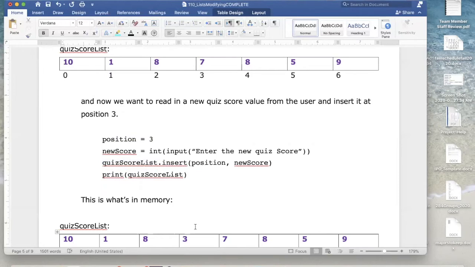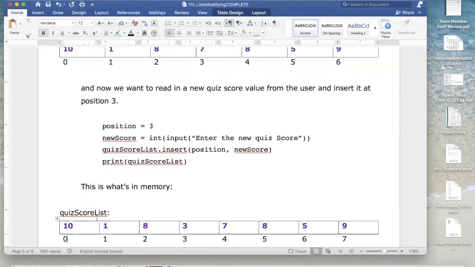So let's see what would be in memory. Suppose that we typed in the value 3. That's what we want to add to the list. Then after executing these commands, Python would add that value 3 at position 3, and then all the other items that were part of the original list, those would all be moved over one cell to the right. So our new list would be 10, 1, 8, 3, 7, 8, 5, 9.